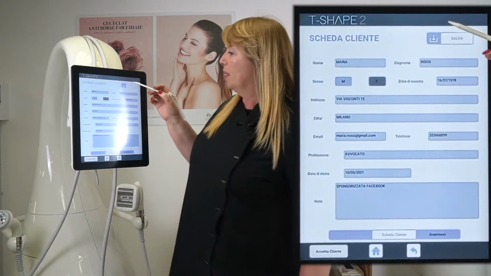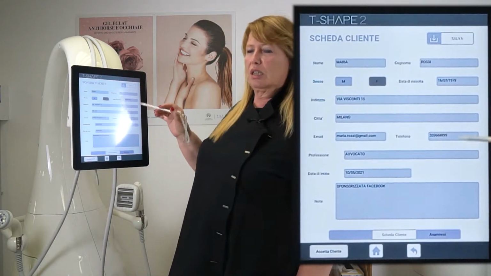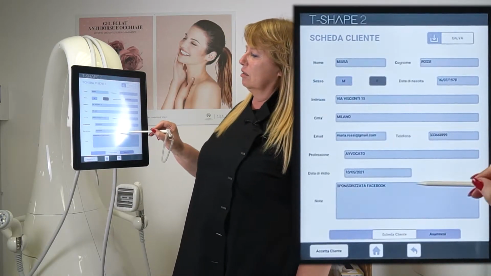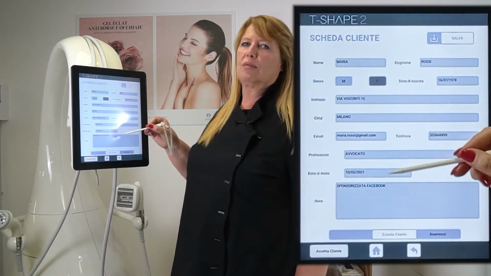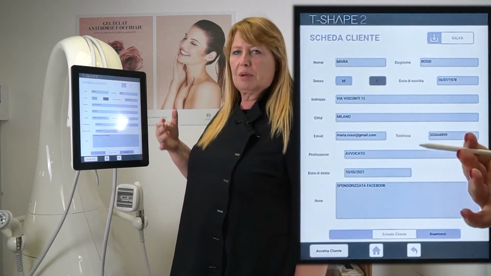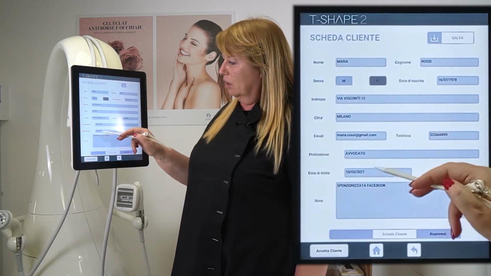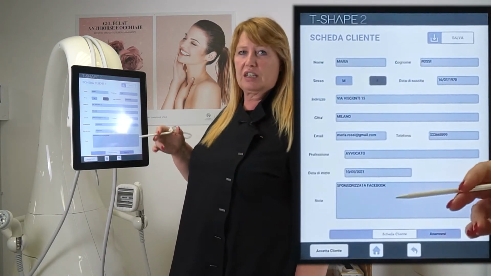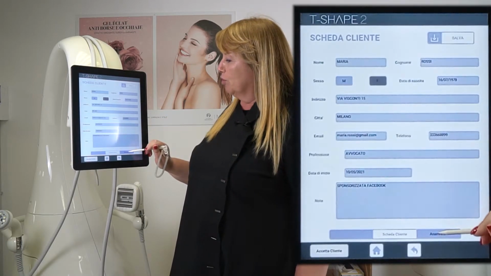Then we proceed instead to the survey. So we will ask a series of questions to make an assessment on what could be the lifestyle, starting from the physical activity, diet, intake of liquids. There is always a space for notes where we are going to put all the references.